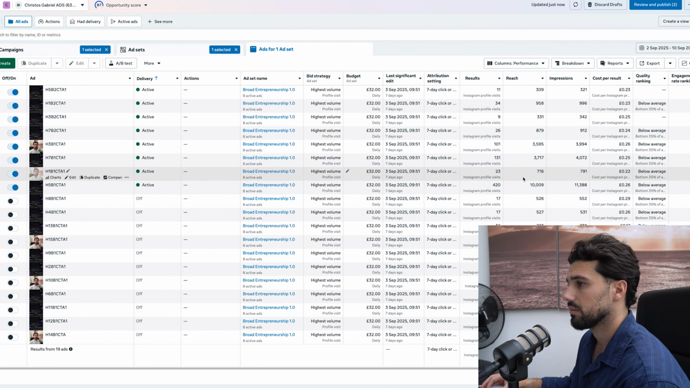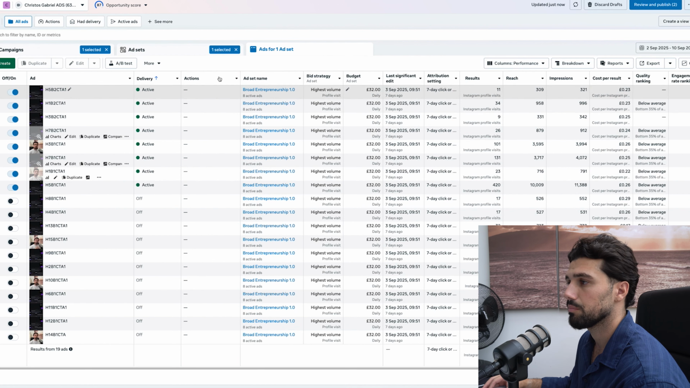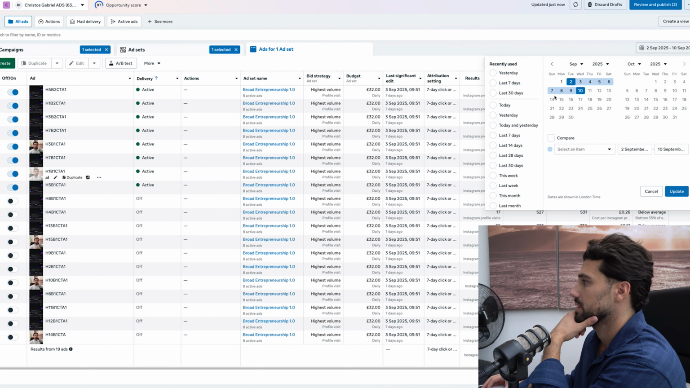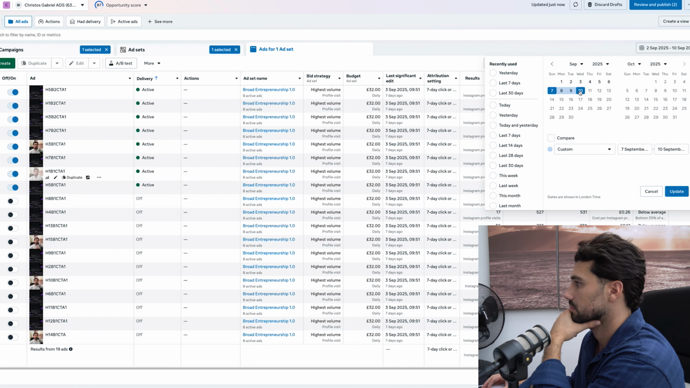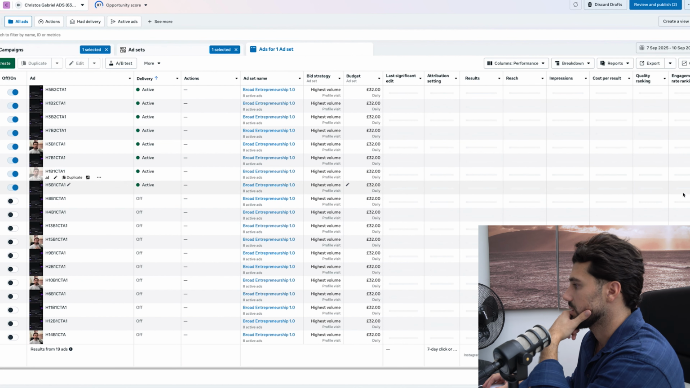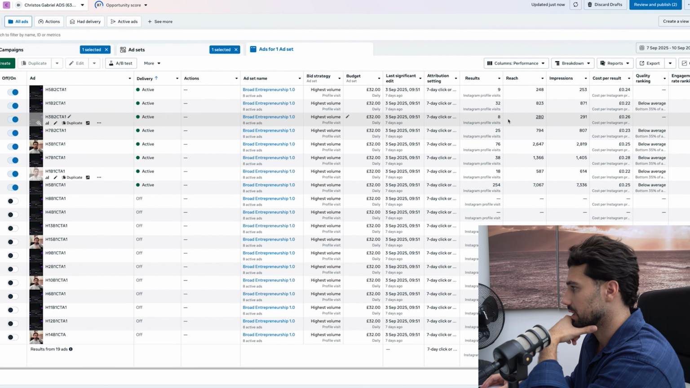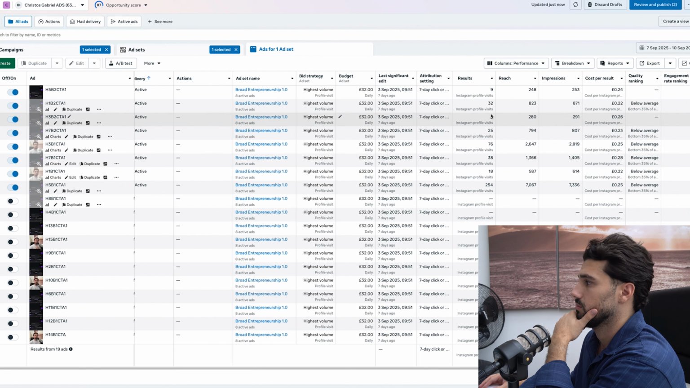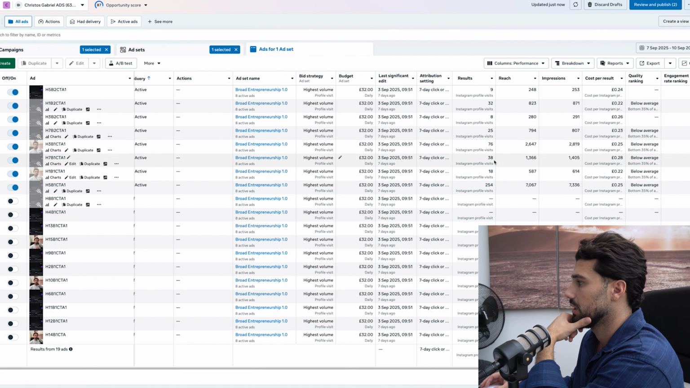Now, we're going to get mixed data because obviously the body 2s haven't been running for as long. So I'm going to change this to the last 3 days. Update. Lovely stuff. So straight off the back, I can see this one's got results, this one's got results, this one's got results, this one kind of got results, and this one. Let's have a look at the follows.